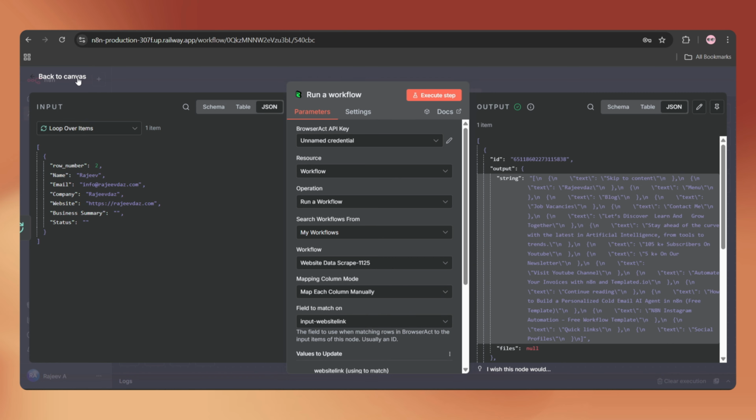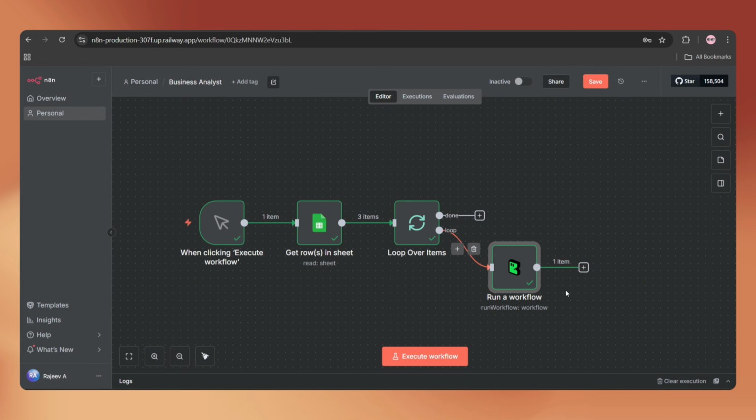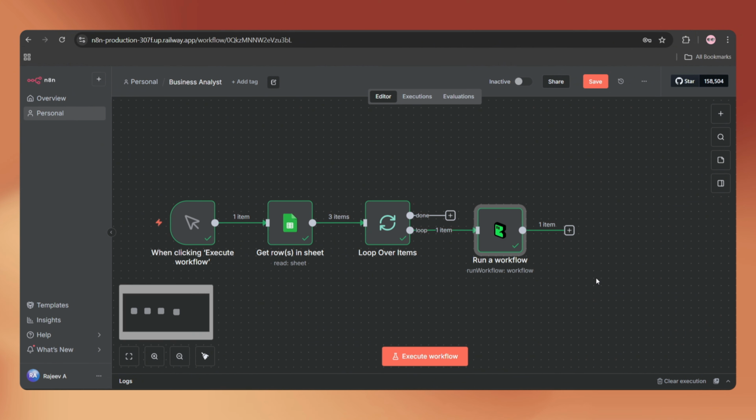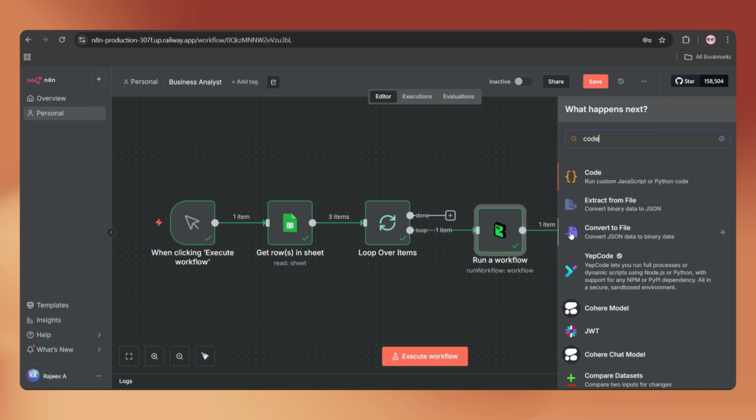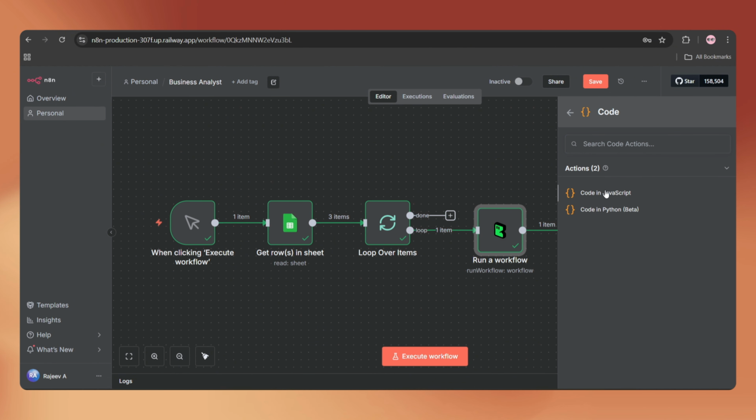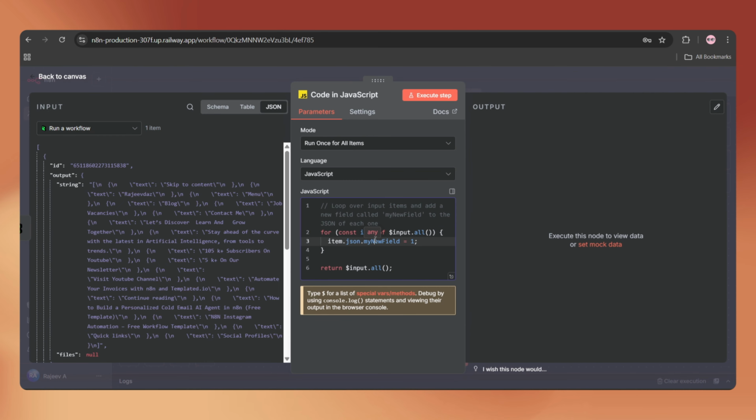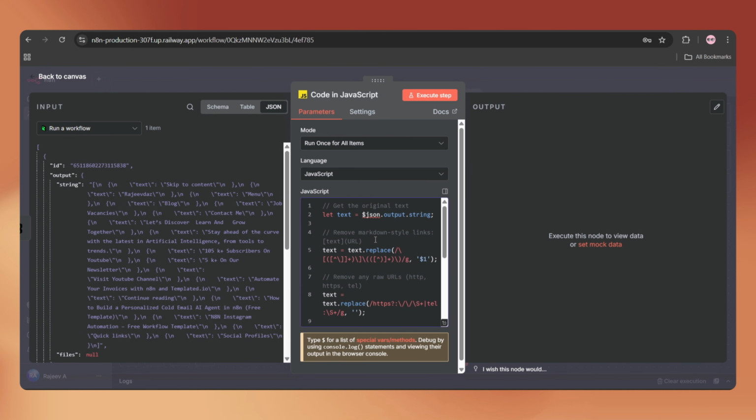First, we have to clean this because sometimes it will include some weird links or other unwanted text. So let's add a code node. Select the action as Code in JavaScript and paste the script which I'll provide in a blog post. You can find the link in the video description. Let's execute the step and it's done.